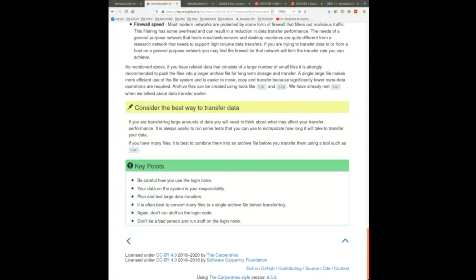It's there for disaster recovery. Plan and test large data transfers. Think about converting many files into a single archive. Don't run stuff on the login node, and if there are, on whatever system you're using, data transfer nodes, use them. And don't be a bad citizen. So again, don't be a bad person and run stuff on the login node, which is the thing which really kills people.